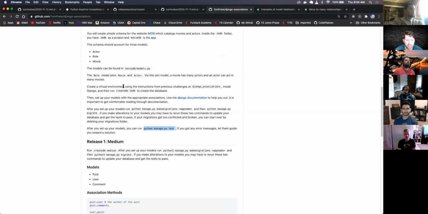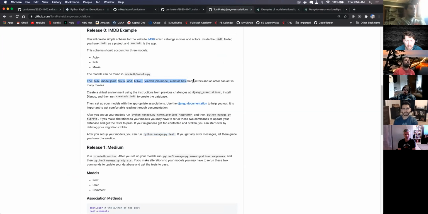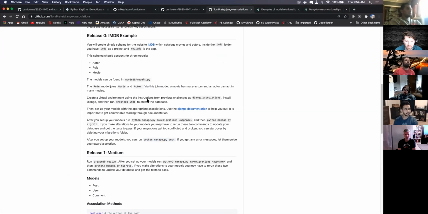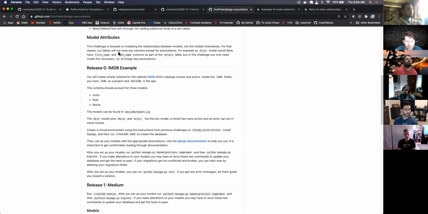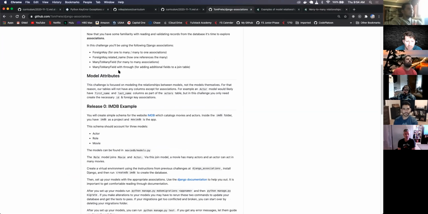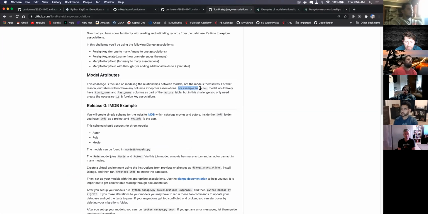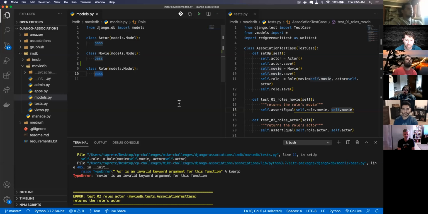I'm going to look through. Did it say something about through tables? Oh. For an example, an actor model will likely have a first name and last name as part of the actor's role, but in this challenge, you only need to create the necessary ID and foreign key association. So we don't even need anything. We don't need to have a first name here. So I'm going to pass.